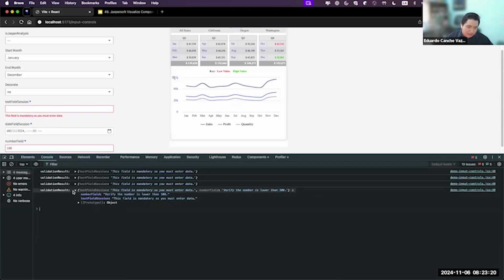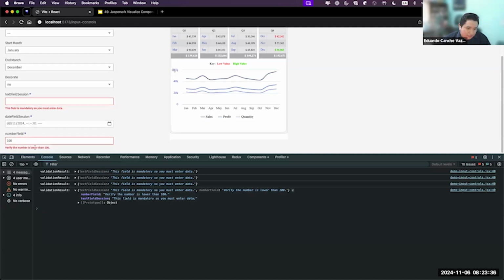So here, what this validation result object will be throwing is that every key will correspond to the ID of the input control that could have or not the error that is happening on that input control. So for instance, in the number field, this is the ID, and we are seeing that the same error that is being shown here is also being thrown here. And for the text field session, we are seeing that the same error that is being thrown here is also being sent in here on the validation result.